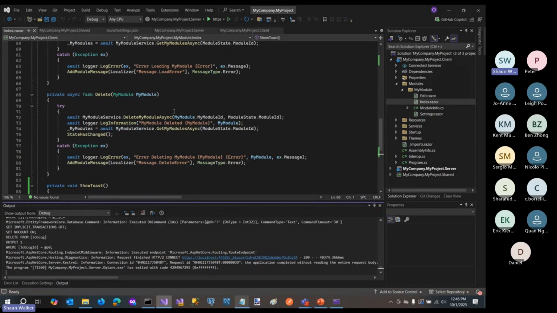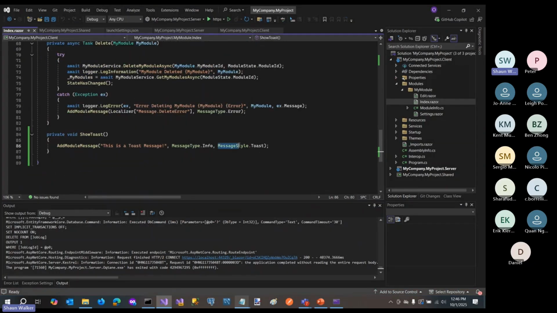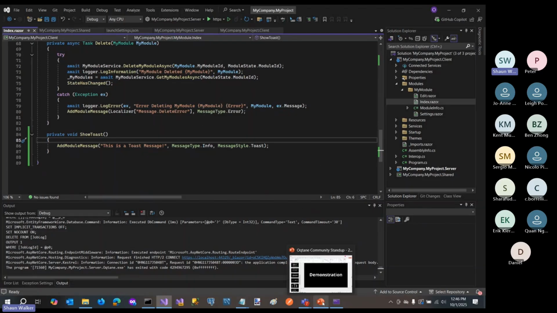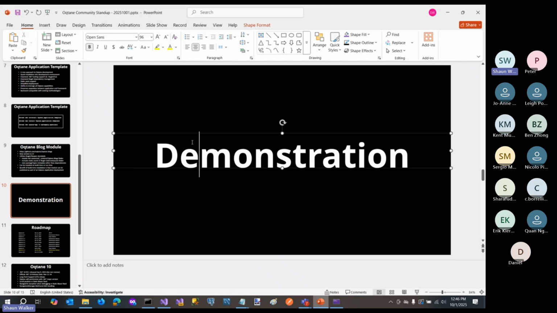I guess the trick, which I didn't show you here, is that there's a new parameter. So when you add a module message, you can specify the message style. The default is alert, and it has its toast capability now. All right, so that's a lot of different capabilities that are part of the release that I wanted to share. And I will go back now to the slides.